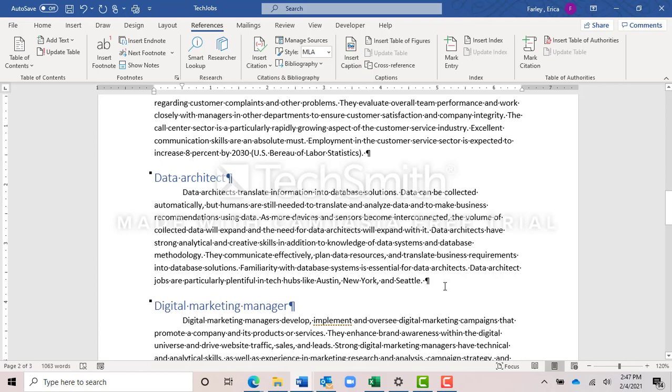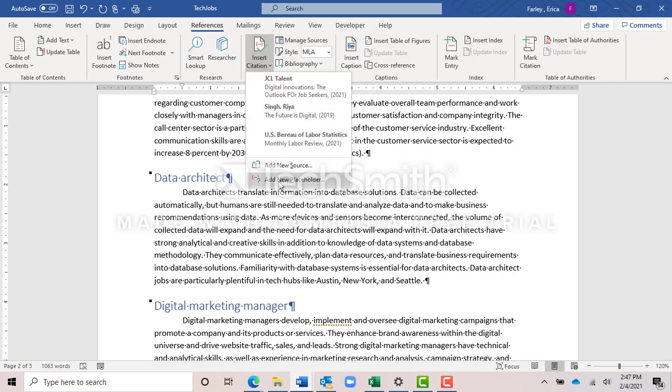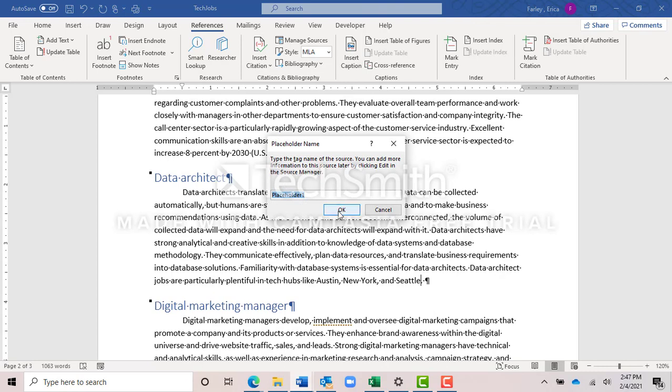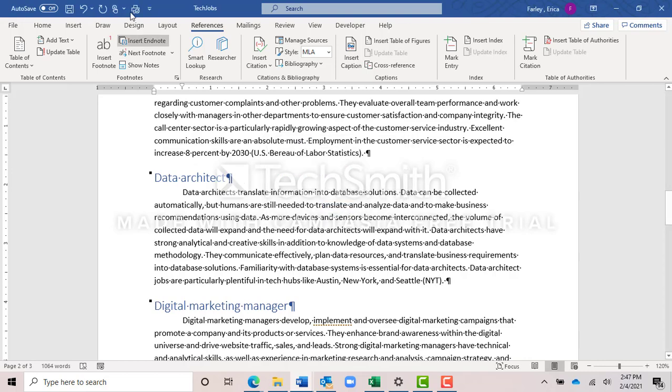And for this one, we're not going to add a citation, we're going to add a placeholder. So we know that we want to add a citation here, but maybe we don't know which one yet. So just type in NYT, click on OK, and save your changes for the document.